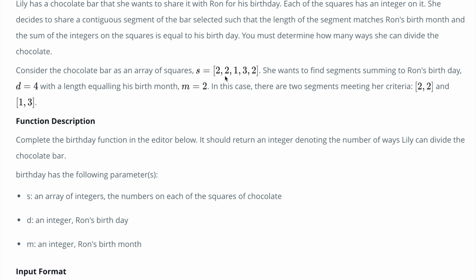In addition to that, we need the numbers in the subsection of the array we take to add up to the number corresponding to the day. Here it's 4 in our example, right? So if we take the first two, we have 2 squares which match the month, and the sum of the numbers on each of these squares is 4. It matches the day, so it would be one possibility.